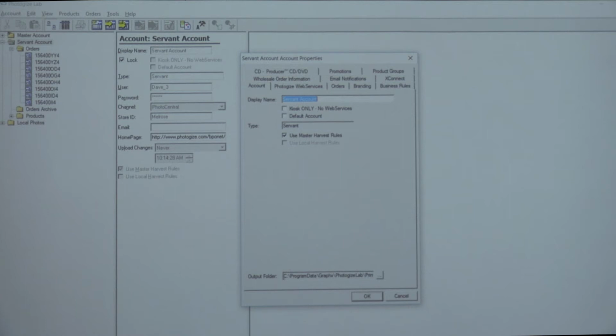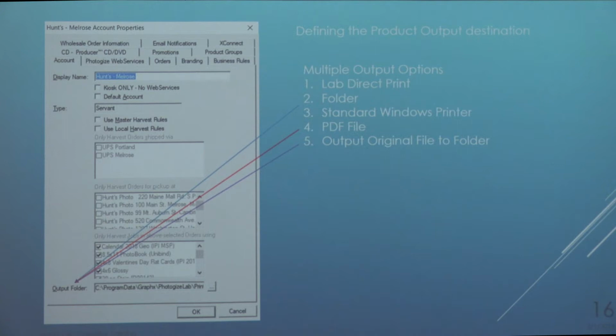Simply click on this and it'll bring up the standard file explorer and you can select the folder that you want and click OK. So that's why I went through, that's why I have those arrows. The folder, the PDF file, and the output original file to folder will all go to that default, unless you change it. And I'll show you how to change it.